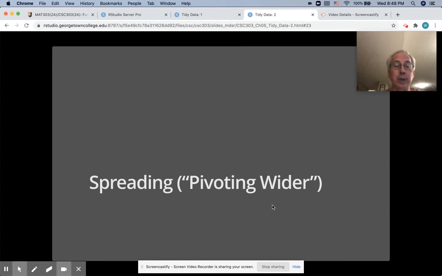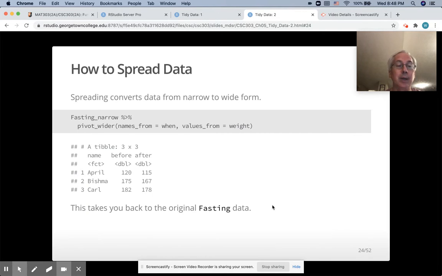In our last video, we talked about the command pivot longer. And in this video, we're going to be talking about pivot wider. We'll briefly look at the example from the last video involving the fasting data. Fasting narrow was the result of applying pivot longer to our original fasting data set. But I'll just point out that pivot wider can undo a pivot longer. And that's what we can see here.